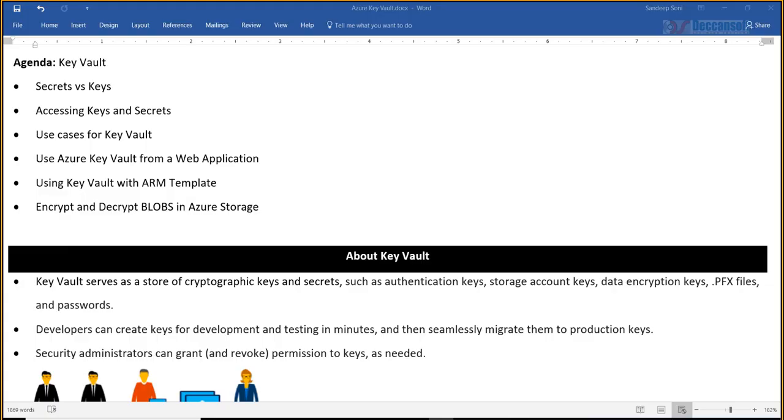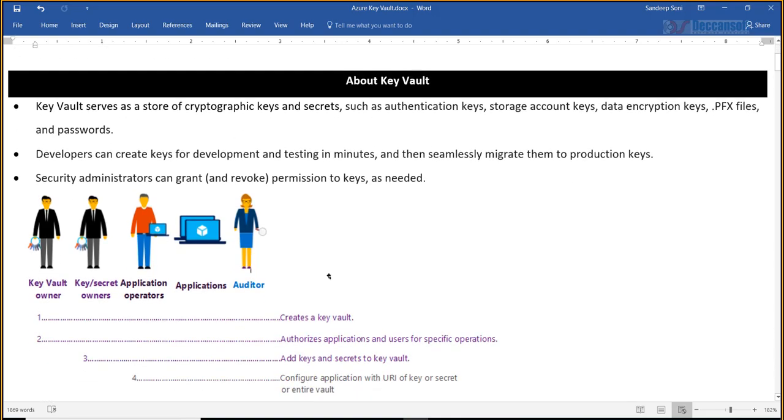Key vault. So what exactly is the significance of key vault? How can we make use of the key vault for storing the secured keys and attaching them also to the application and ARM templates and stuff like that? That is what we are going to look at in this particular session.